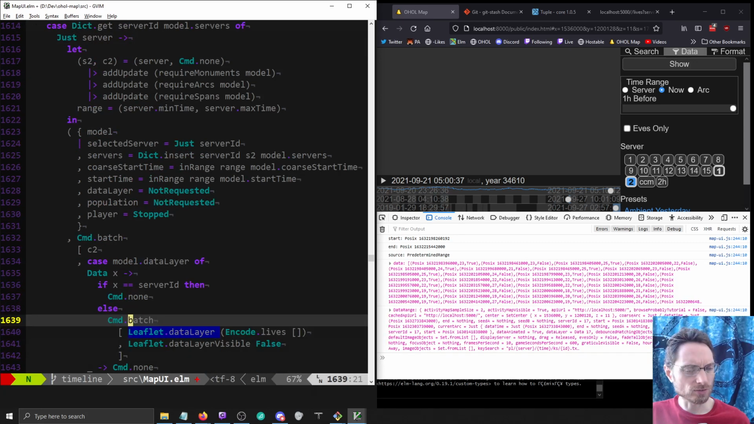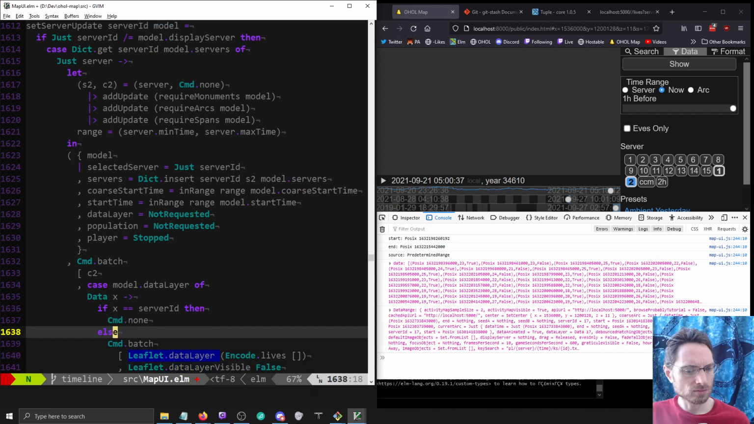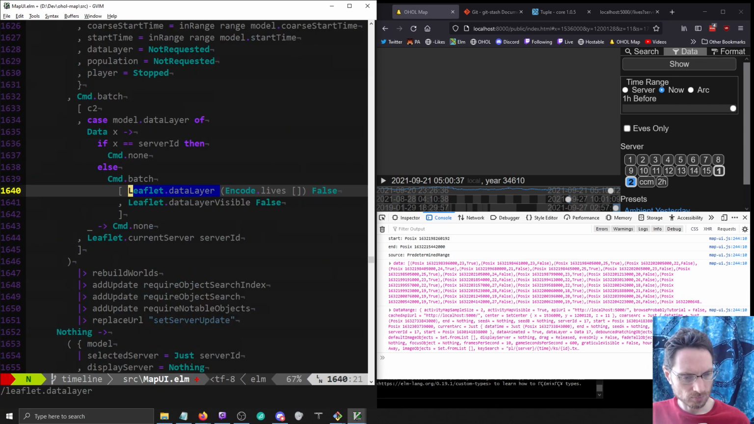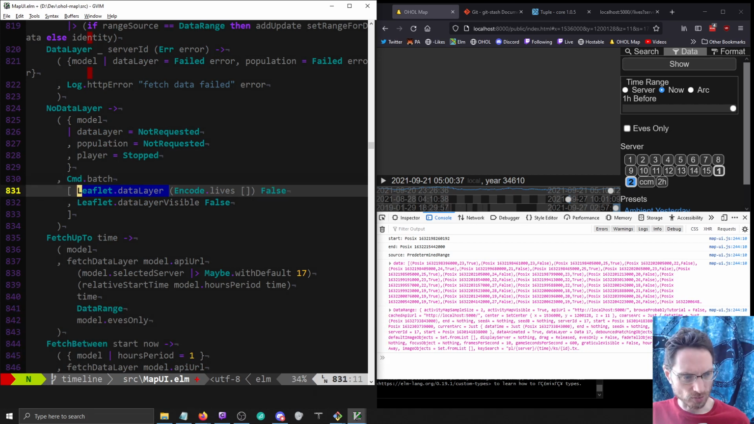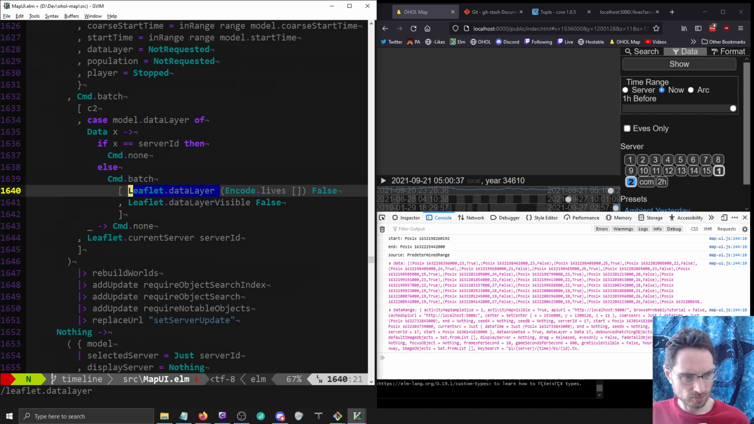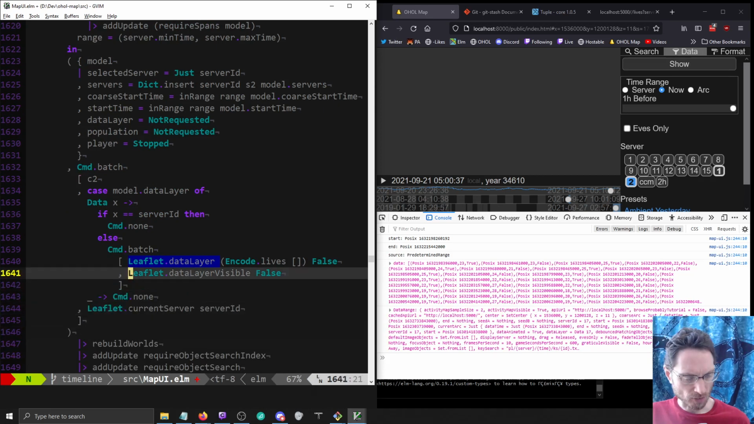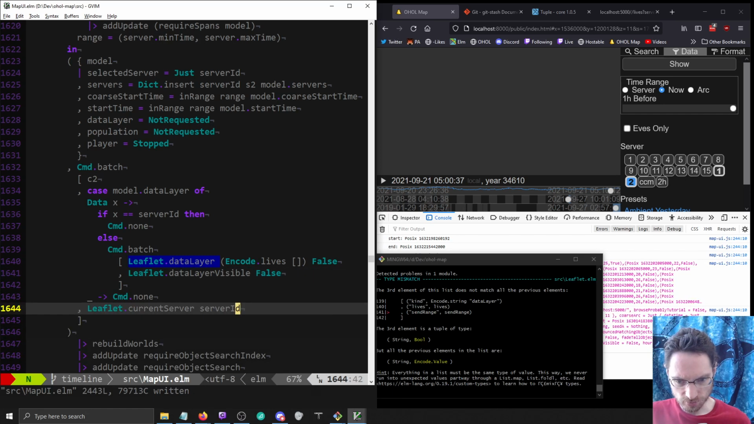What are you? Set server update. Oh, you're a nothing. Yeah, so we've got two instances where there's no data layer and then there's mismatched server ID. I don't know if that's worth pulling out though. And we have an error somewhere. Oh, I have to encode you because you used to be a value.